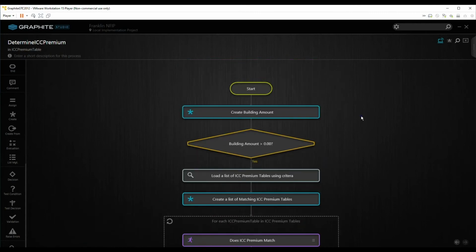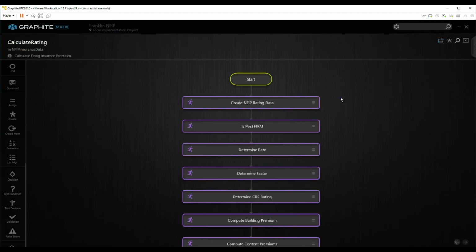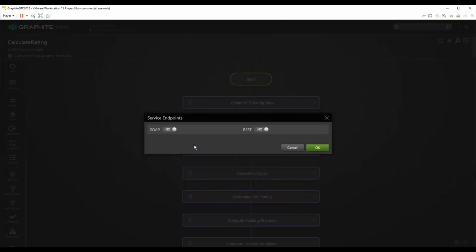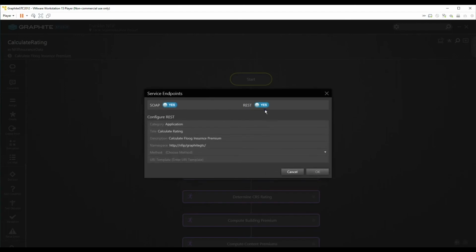Next, we will look at how easily we can expose web services using Graphite Studio. I'm going to navigate to the calculate rating flowchart. If I wanted to expose this behavior as a web service, all I have to do is click this icon and a dialog box pops up that asks whether the flowchart should be exposed as SOAP and/or REST. If I set both SOAP and REST to yes, the dialog box will expand and reveal some more options to configure REST.